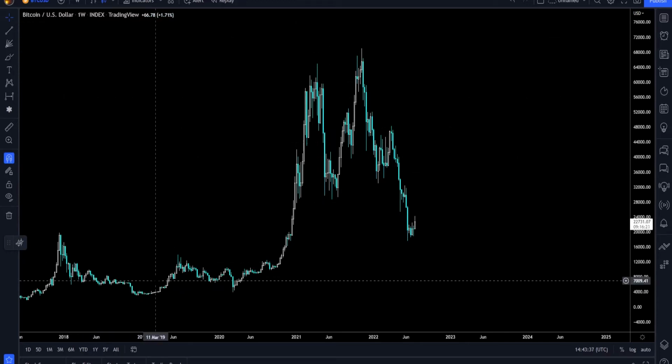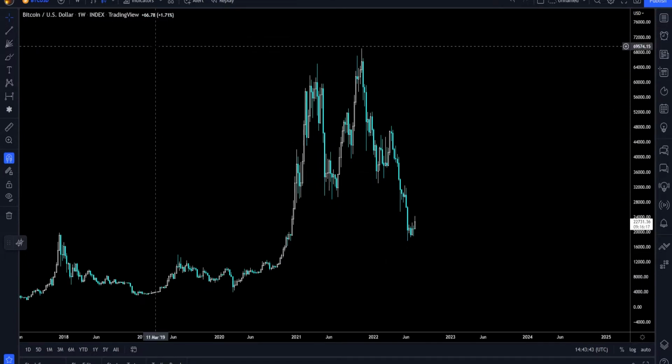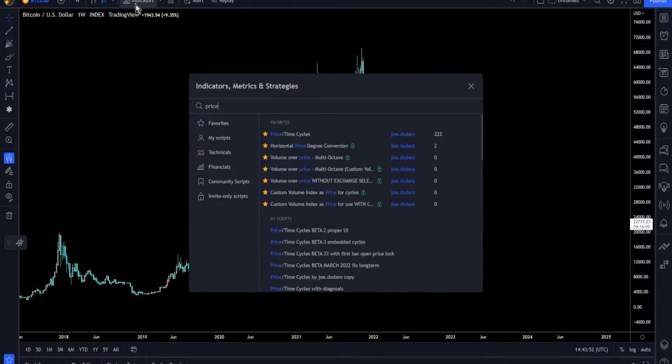Okay, I'm going to do a little video here for you. Do a couple markets. I'll be using my price time cycle tool and my vibration box tool just to give you a sample of how you could use these tools. And let's do a little analysis of the market. Price time cycles tool, you'll find it for free out there in the TradingView indicators.